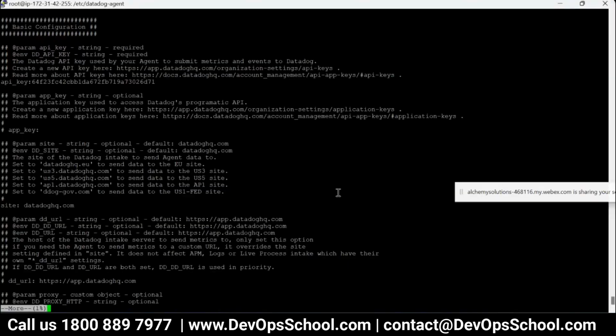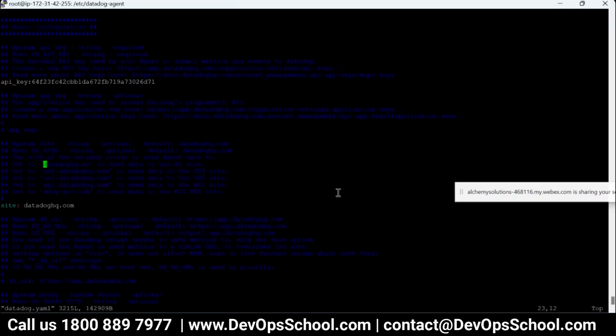Are you able to see my screen? Yeah, there is a colon, right? There should be a space after that. That's the YAML specification. In the API key, colon, space, and then the key. Oh, okay. Okay. Yeah. Let me.